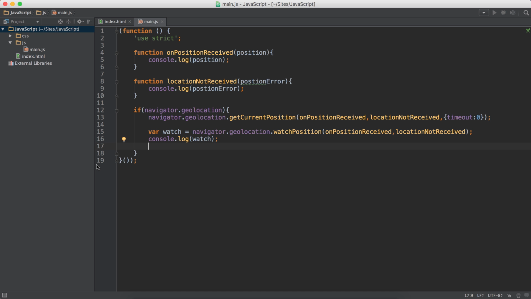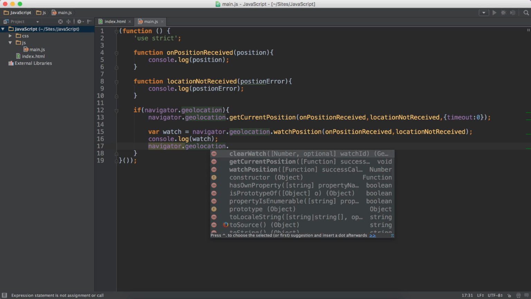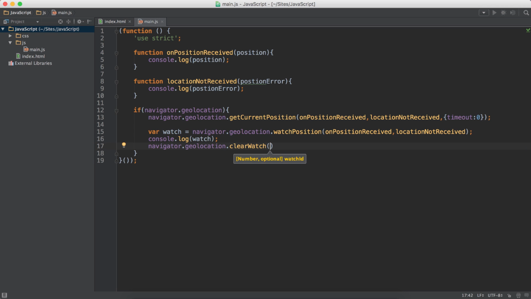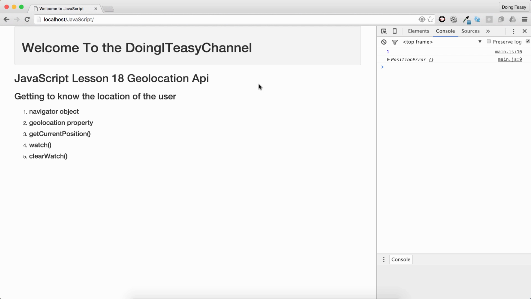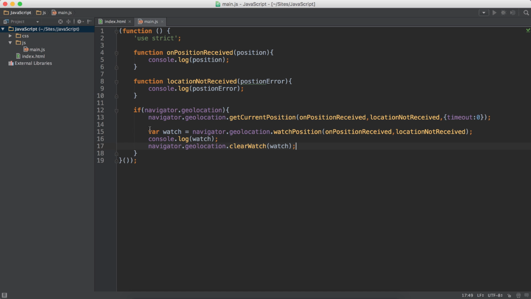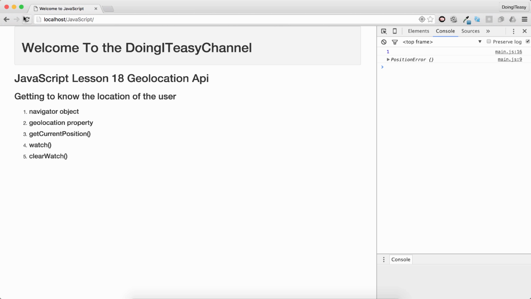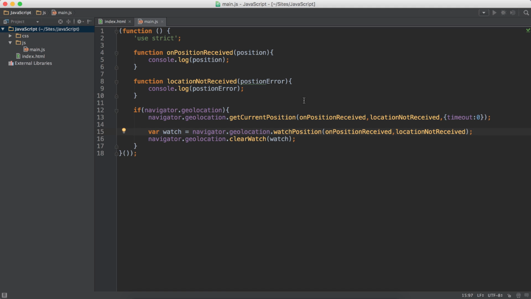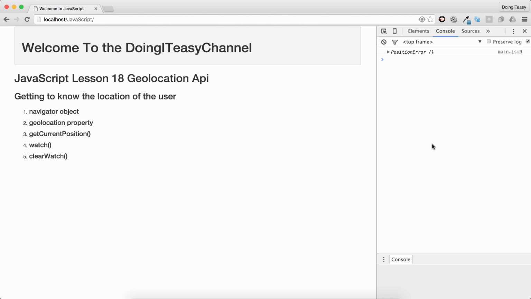So let's do stop watching. So navigator dot geolocation and clearWatch, and we have to pass in the watch ID. So we'll pass in the watch ID and refresh, and we get the watch, and we get the console 1, and we only get the position error because of this, and we have cleared the watch. We won't get anything else.